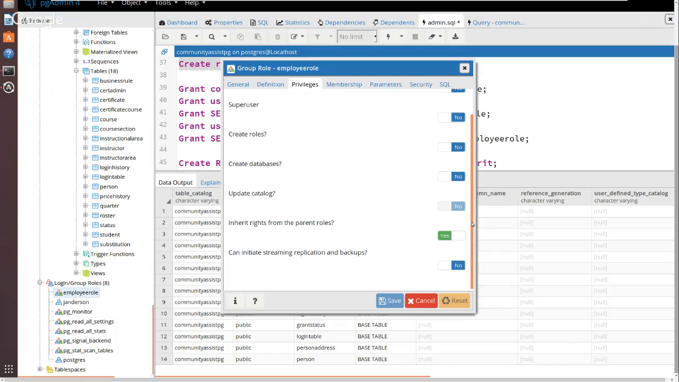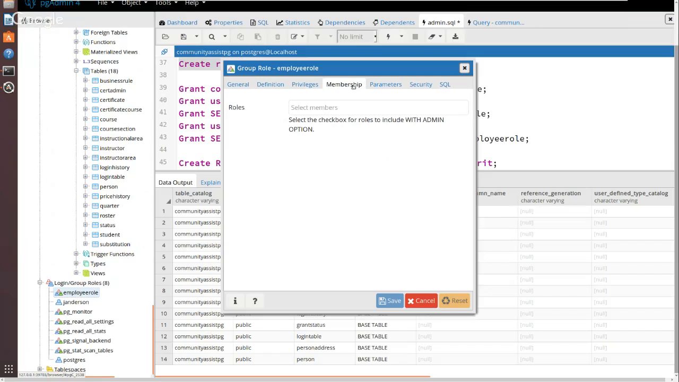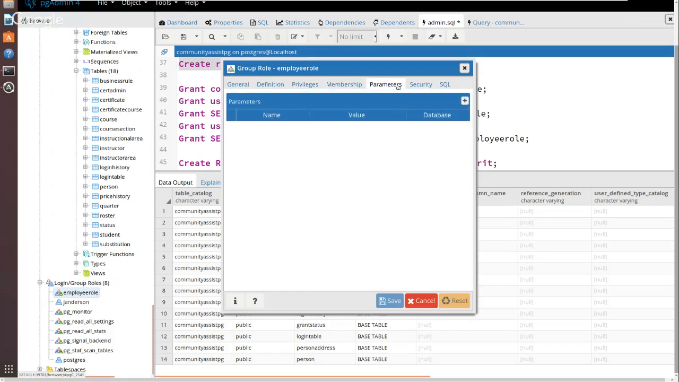This allows you, like, do you want to make them a super user? Can they create roles? Can they create databases? This gives them some permissions, but it doesn't really tell them exactly. It doesn't go for the fine things. You can add some parameters, security. A lot of these things you can do some of it, but I don't know of any way to do that.